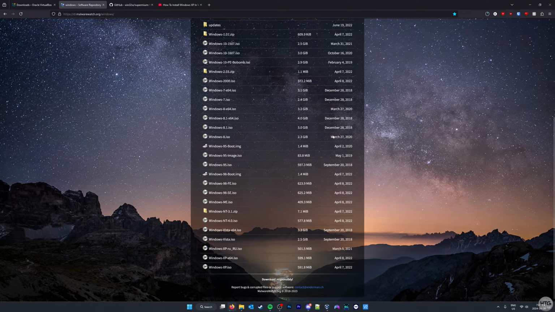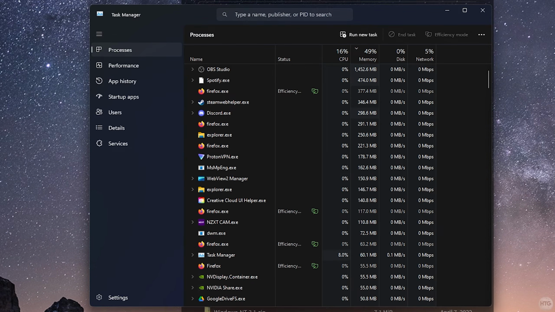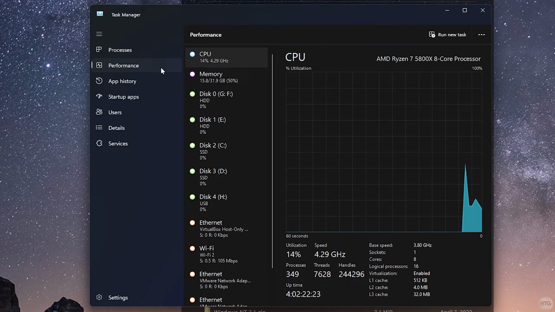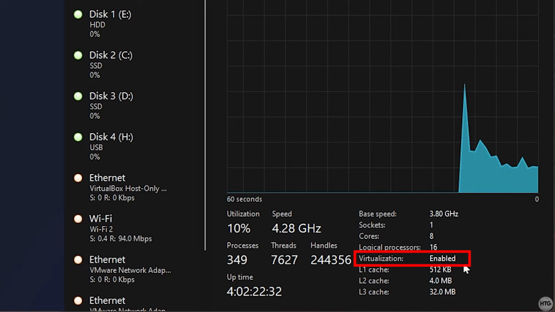Now that we have our Windows XP ISO downloading, in the meantime, we need to ensure that we have virtualization enabled in our computer's BIOS. To easily check if we have virtualization enabled, we are going to want to open up Task Manager. On Windows 10 and 11, you can do this by right-clicking on the taskbar and selecting Task Manager. Once Task Manager is opened, click on the Performance tab, then click on CPU. And at the bottom, look for where it says Virtualization. Make sure that this is set to Enabled.